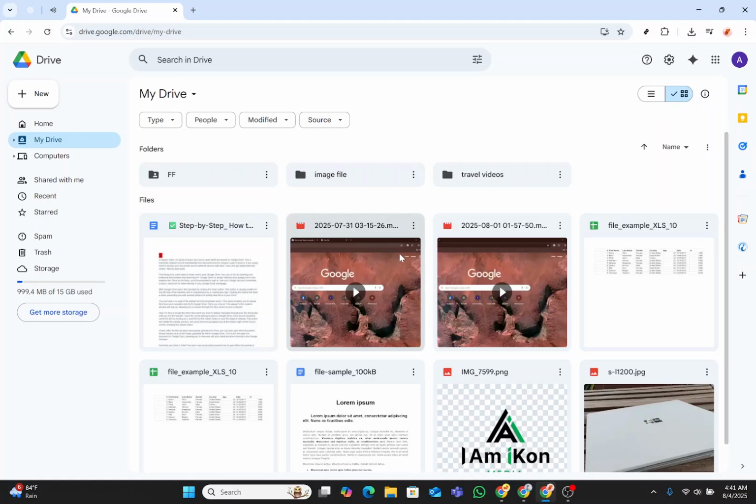Next, from your list of files, select the specific file for which you want to view the access history. Simply hover over the file with your mouse and click to highlight it. This indicates that you've selected the file you'll be working with.